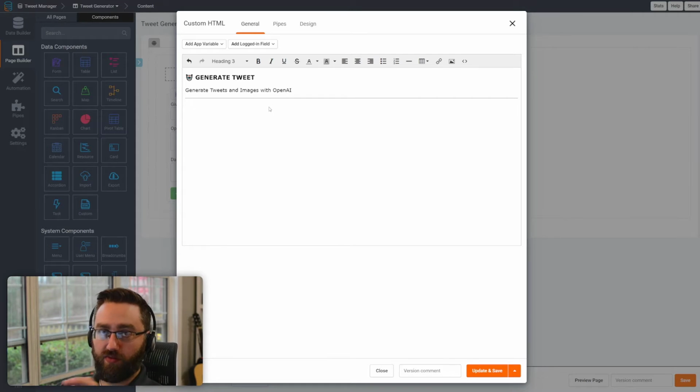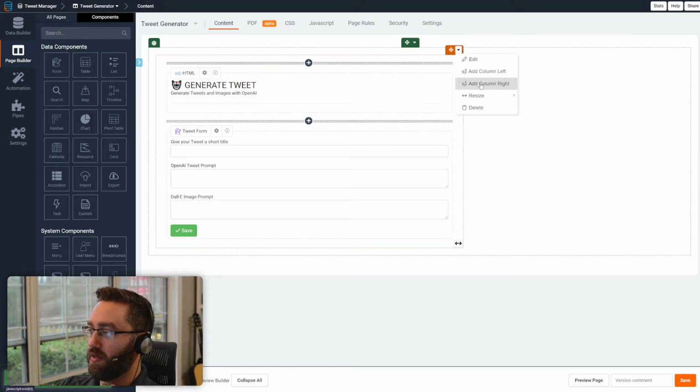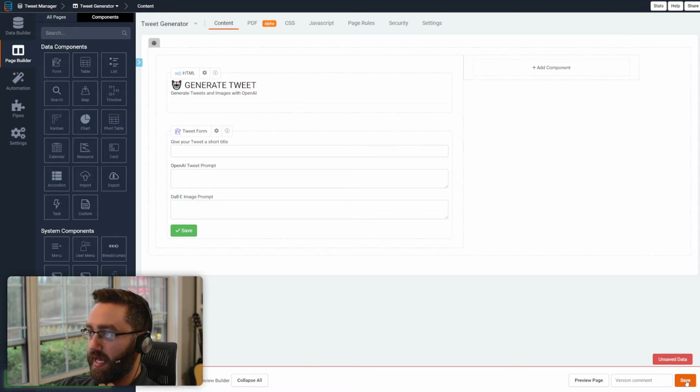I deleted the form title and I'm essentially creating my own. So we have a little robot emoji, generate tweet, and we're just describing what we're doing, and that's going to just sit right above the form. Okay, now the next thing we're going to do is add the display component to the right.